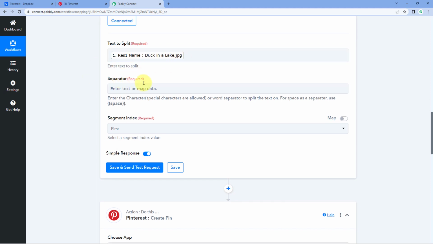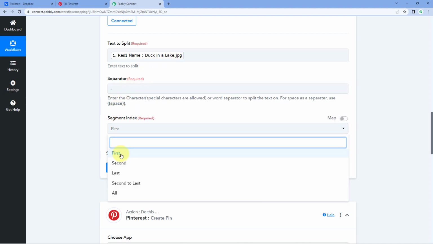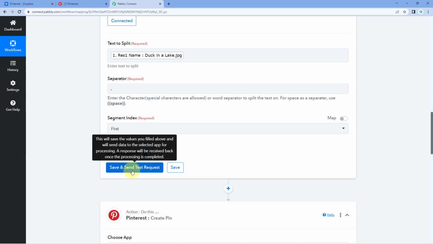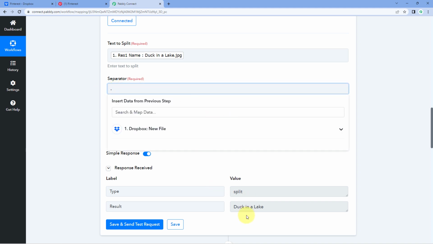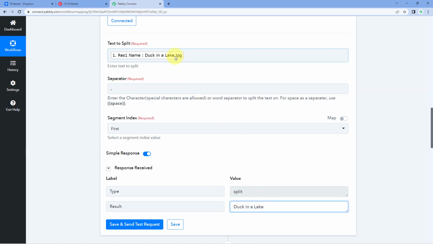After this, it is asking us for the separator. So we want the file name before this dot. So the separator will be this dot. And then in segment index from the drop down, select First and click on Save and Send Test Request. So the first text before this separator, before this dot, will be received inside Pabbly Connect. So the text before this dot was duck in a lake. And here you can see that in response, we have received the same text.